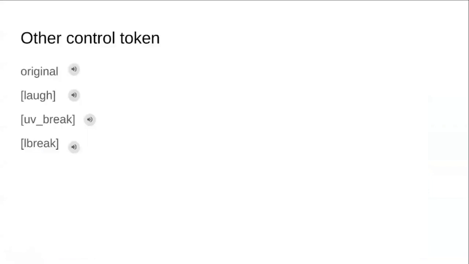Then let me talk about the control token. First, we play the original sound.